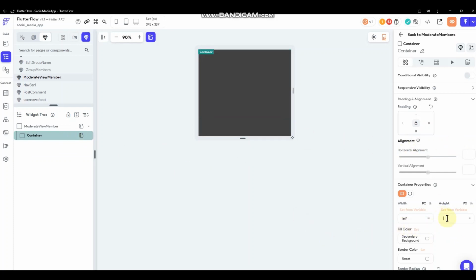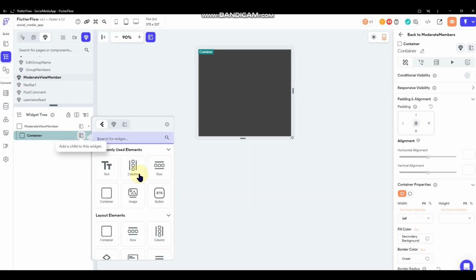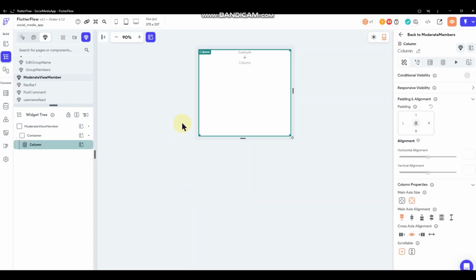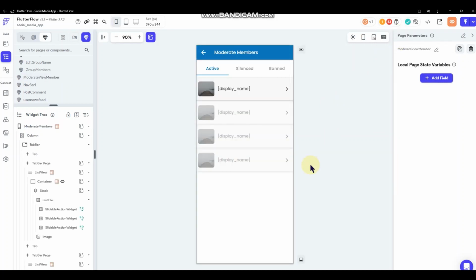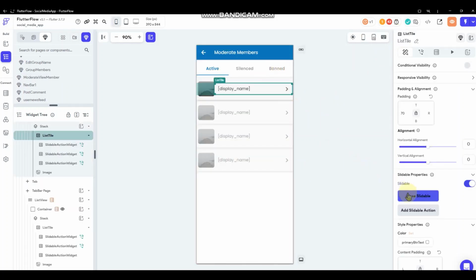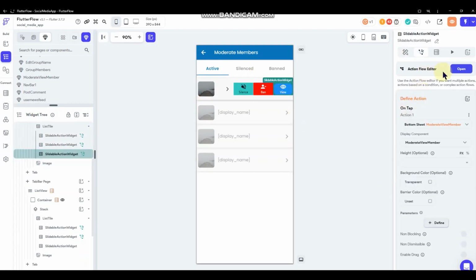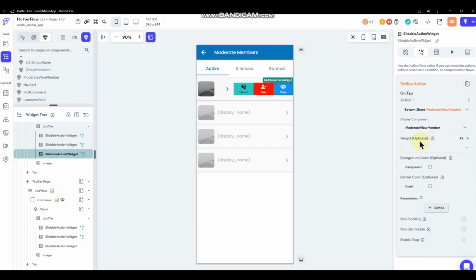Let me put a column in here. Okay, which means that the container will just keep going and going and going. So if I go over here back to my page, and we set this button, if I don't define a height on that bottom sheet, then the bottom sheet is going to shoot all the way to the top of the screen. It won't stop anywhere. And let me see if I can show that to you in a preview here.